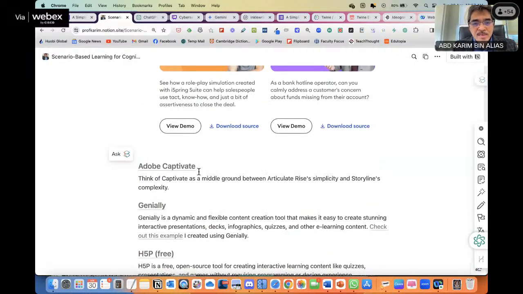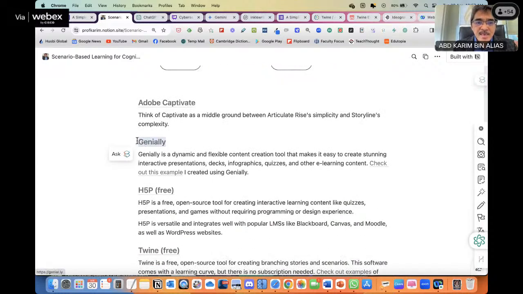Articulate, the other one is Adobe Captivate, part of the Adobe suite, but unfortunately, I think the package that we have in USM, we don't have Adobe Captivate. And generally, it's actually free, and you can see the example that I have created using Genially, a simple interactive story, where the same principle we can use to create scenario-based learning.